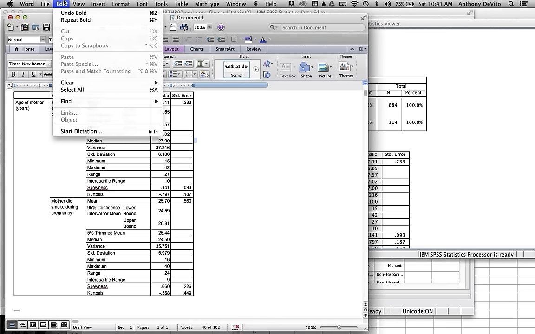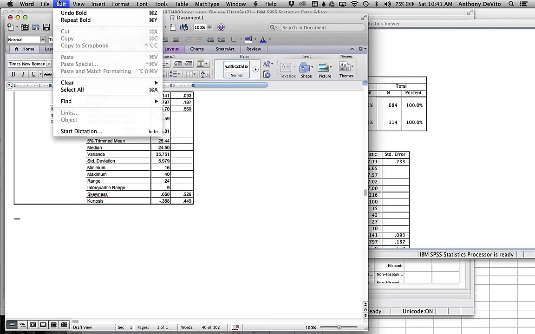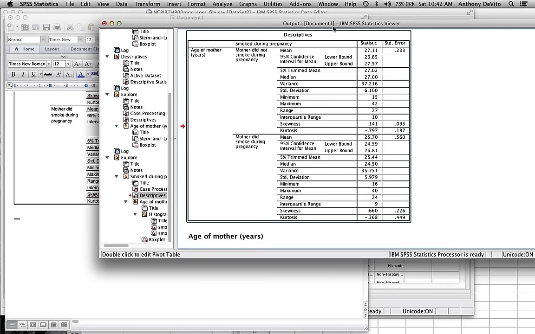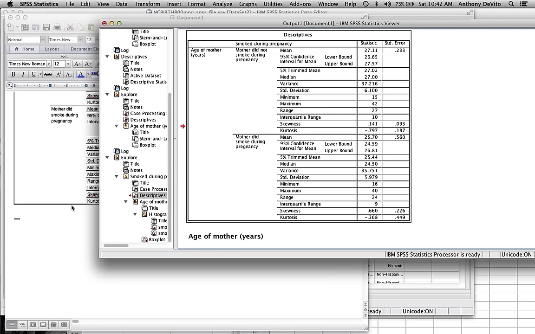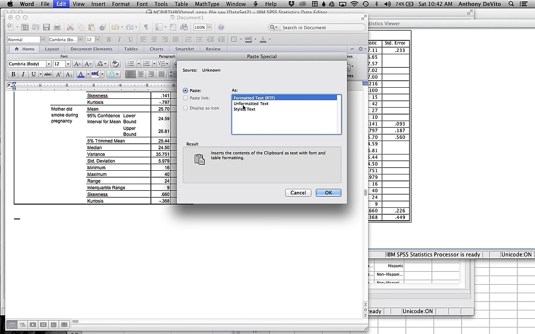Oh, excuse me. Did I lose it? Yeah, I uncopied it. Hang on a second. Let me go back. Copy again. And I can go in here and say edit, and say paste special. Paste special will give you more options on how to paste it.